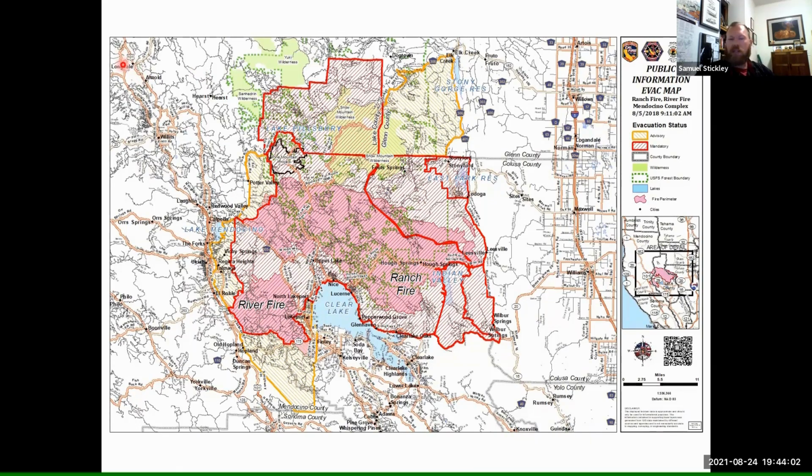So I'll give you maybe a minute to take a look at this map. Hopefully everyone can see it all right. It might be a little bit small on your computers, but again, this is an evacuation map up in Mendocino County from 2018.